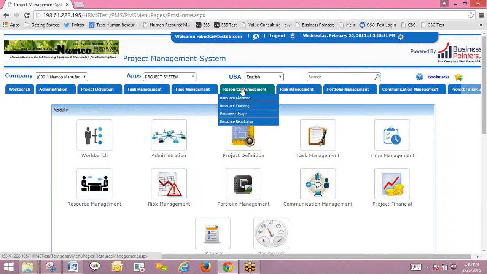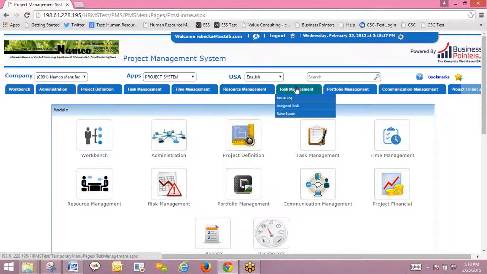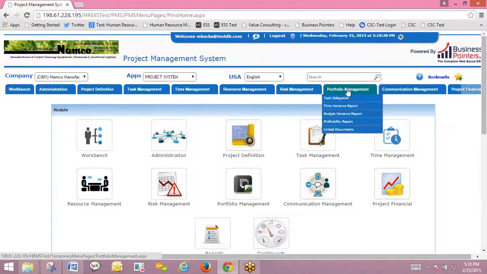You'll also be able to allocate your resources to them and track them, and these can be either your employees or your materials being used for this. You'll be able to go ahead and do your risk management. You'll be able to log any issues that you run across, and then assign those to someone to look into them and fix those issues. You'll be able to do full task delegation because if somebody's out sick, somebody still needs to cover that project.